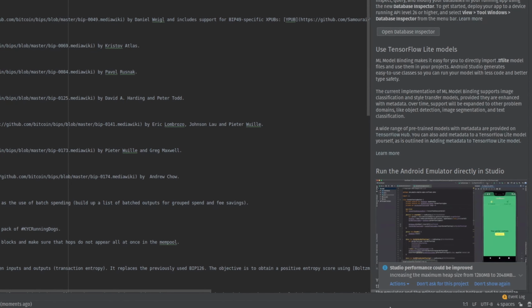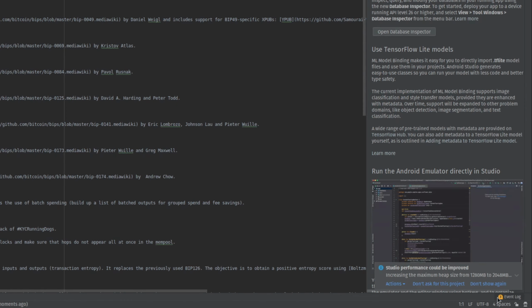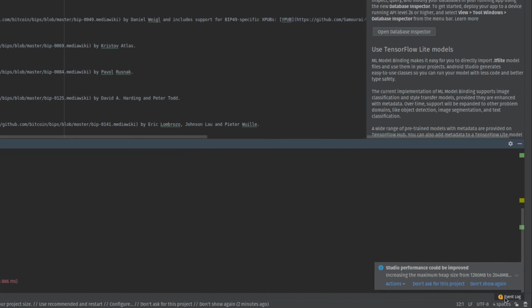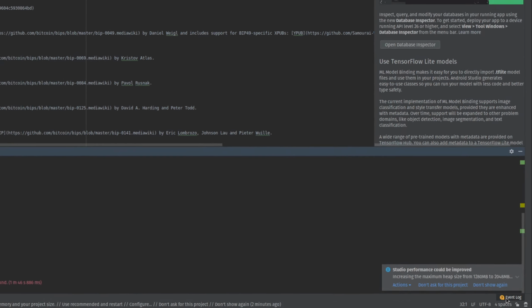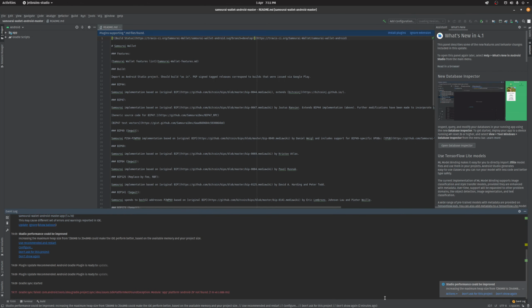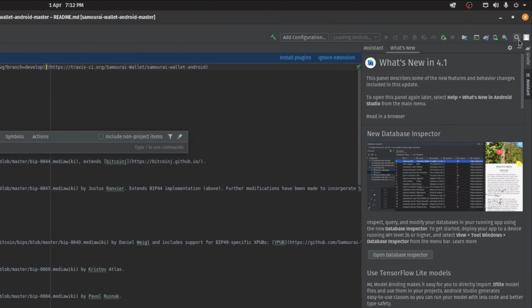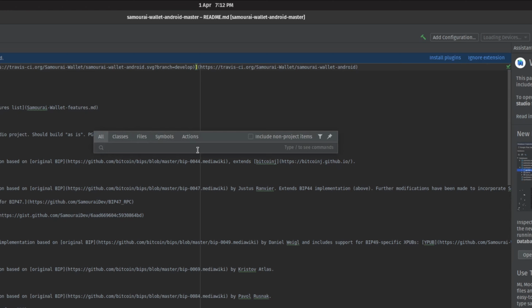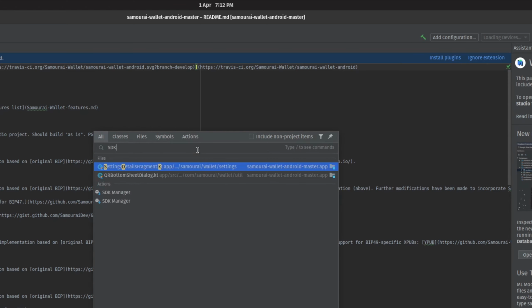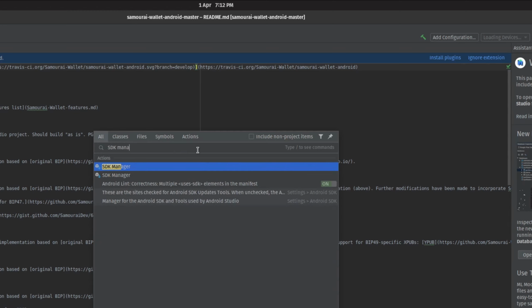After Gradle has been updated, click on the Event Log button. If you see this message, Module App Platform Android 29 not found, that means our Android Studio does not have the correct SDK installed yet. Click on the magnifying glass icon on the top right hand corner, or press Shift twice to bring up the Search Everywhere tool. And then search for SDK Manager.